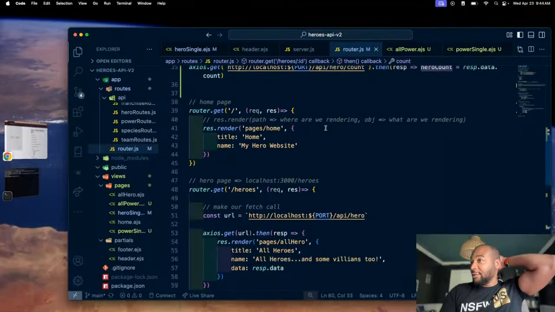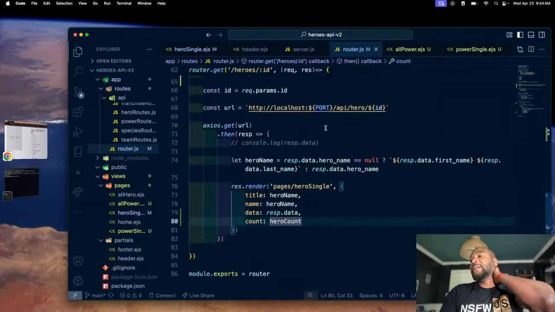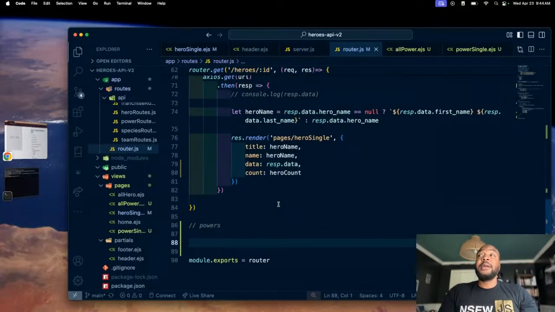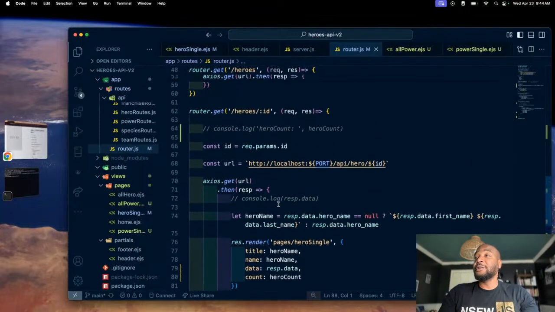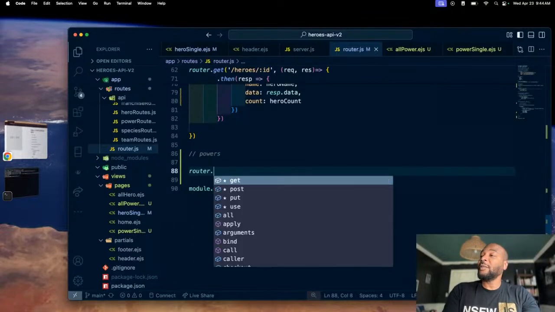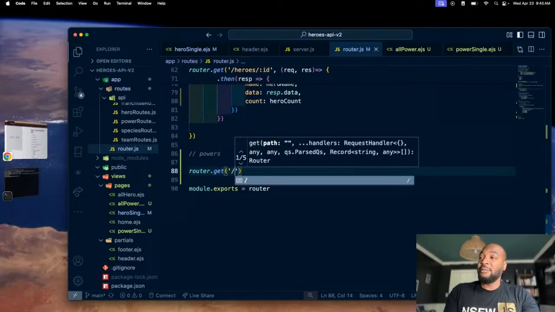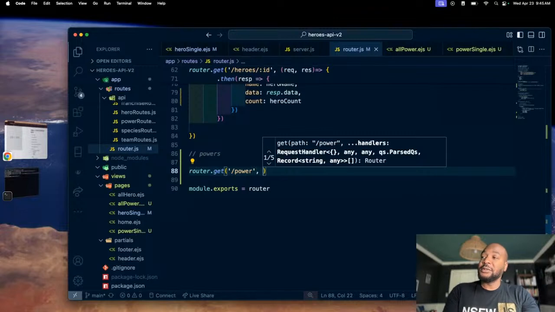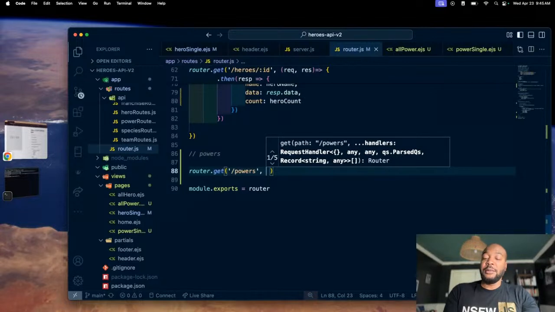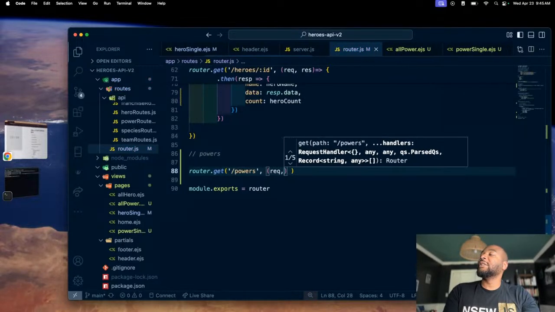And so I got my home page, got my hero page here. Going to work on my powers. Okay, and it's essentially the same thing. What I'm going to do is, much like I did here for my hero page, say router.get, path is going to be power, or I can say powers, because I said heroes. Yeah, so let me just say powers right here. It takes a request and a response.